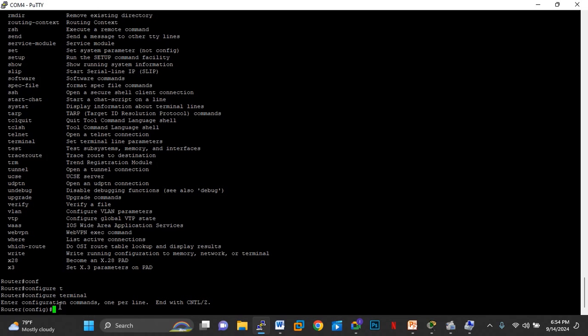So now let's say you don't want to type the full configure terminal. You can just abbreviate it. We like shortcuts. You can just abbreviate it to config T, and you press enter.